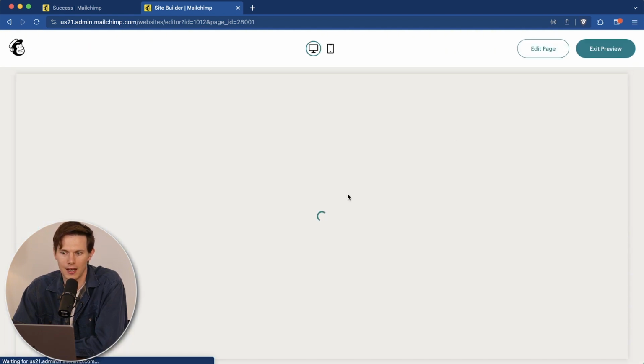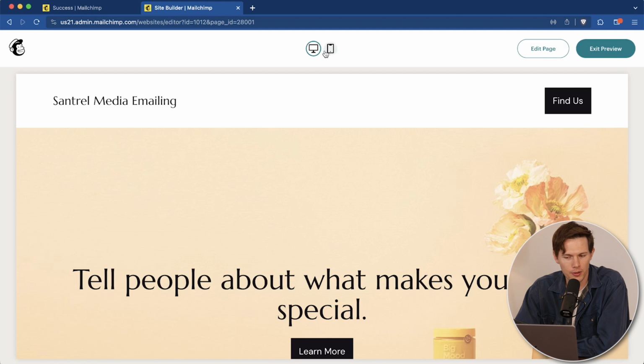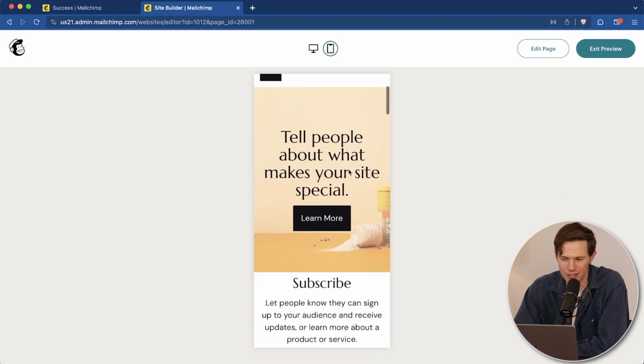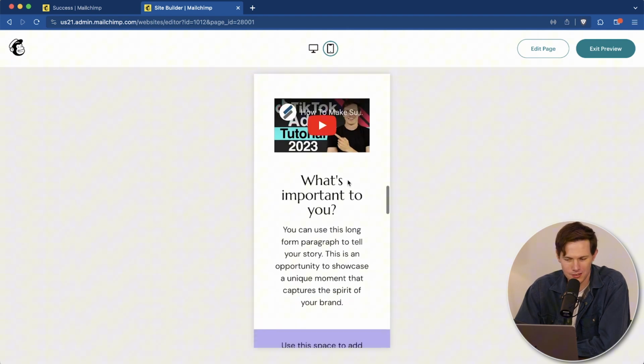It'll show us our website. I highly recommend, most people don't see this little button right here. Check out what it looks like on a phone. So you can see right here, this looks really bad on mobile. You want to make sure you're changing that. That doesn't look good. But otherwise, everything else seems to look pretty decent, pretty okay.